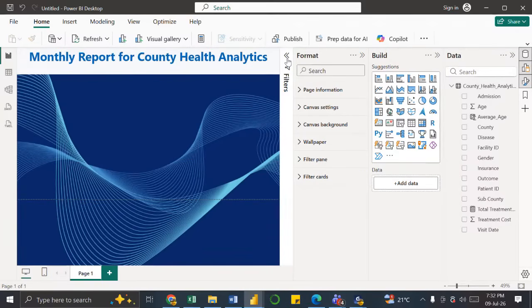So we have a theme, we have a title for our report. Then the other thing now is, let us proceed to the visualizations. Under visualizations, first of all, you start with KPIs, key performance indicators. For our case, we can decide to work with the total treatment costs. If this is for a hospital, remember hospital is quote unquote business.